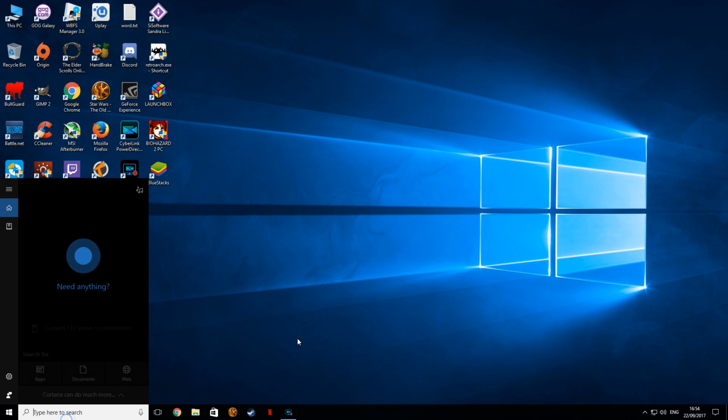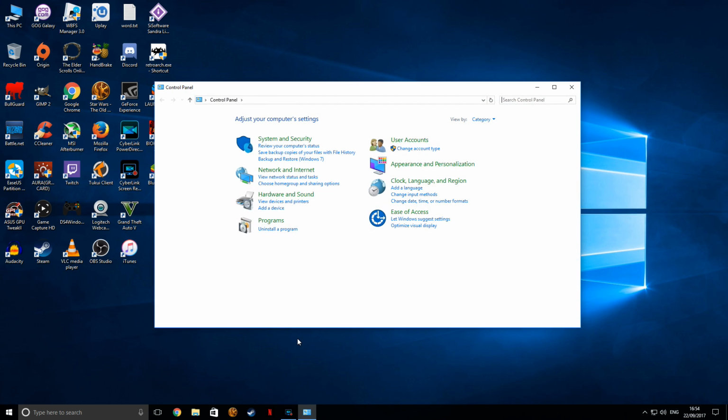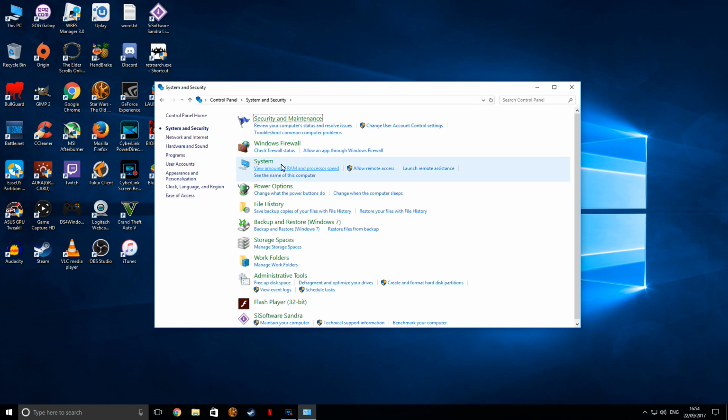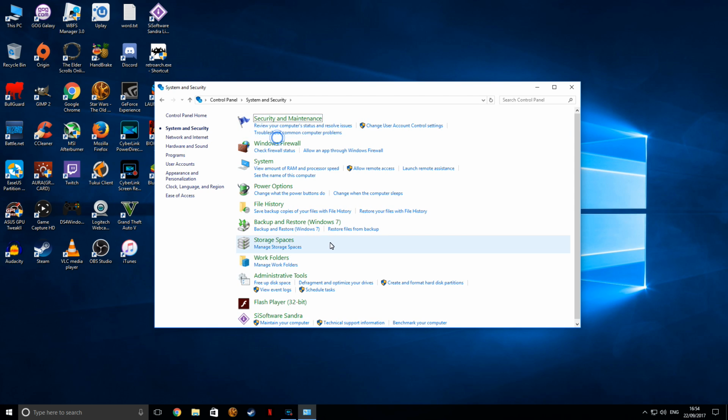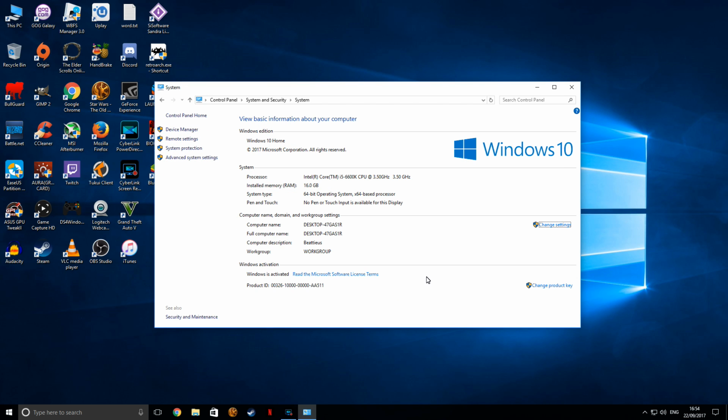So the first thing we're going to have to do is go to Control Panel here. We're going to go to System and Security, and we're going to go to System. So make sure your view by category is set. Now, there's two things that we need to know here. Number one is which type of operating system we have. I've got Windows 10, and it is a 64-bit operating system. We're going to need to take a note of that. Most gaming PCs will be 64-bit, but just make sure that you've got a note of that.